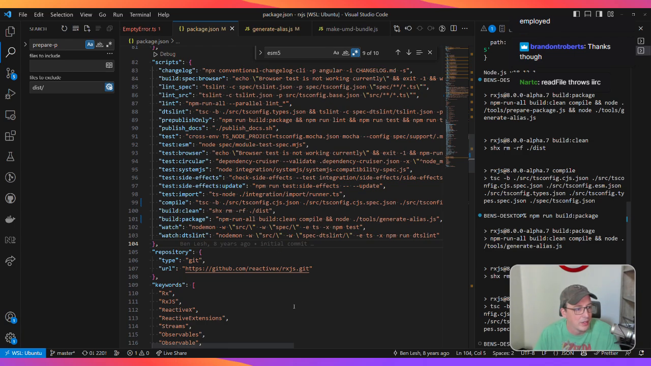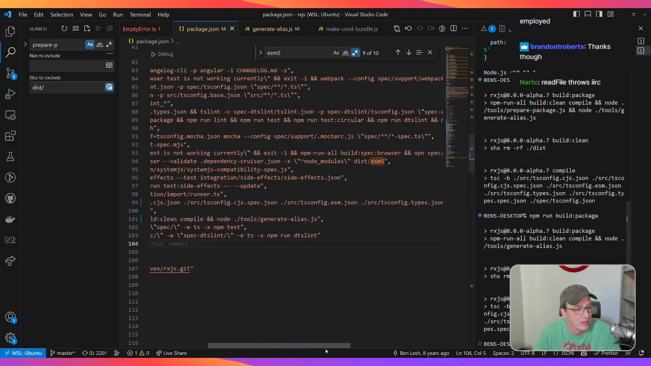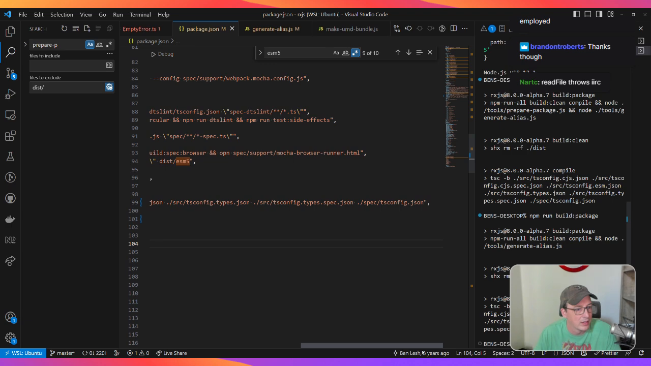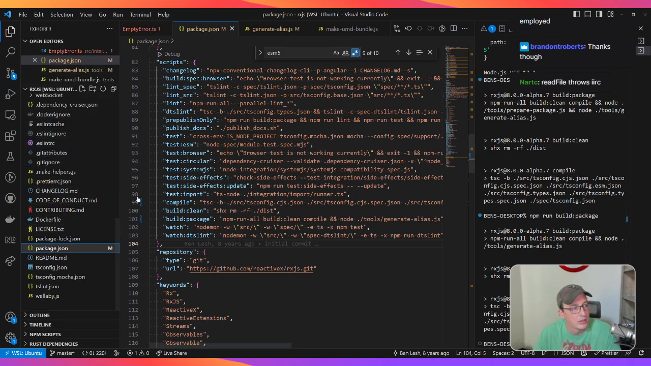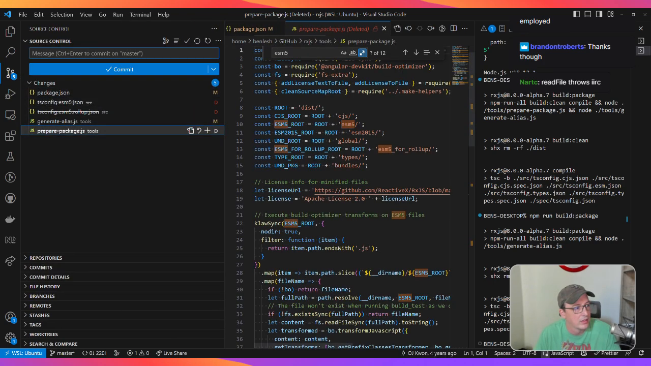So compile. So hold on. We've got CJS spec, types, type spec. All right, fine. We'll leave it be for now. But I feel like we're building more than we need to. All right. So there's that. What else? What did we just touch? Let's have a look. So that's gone.